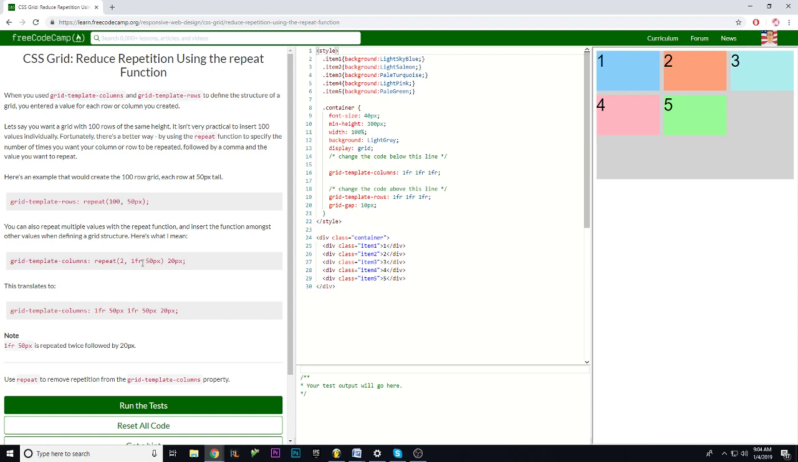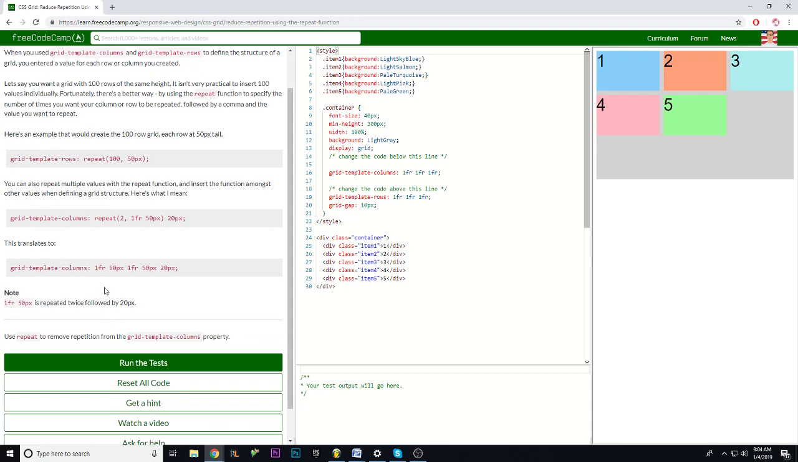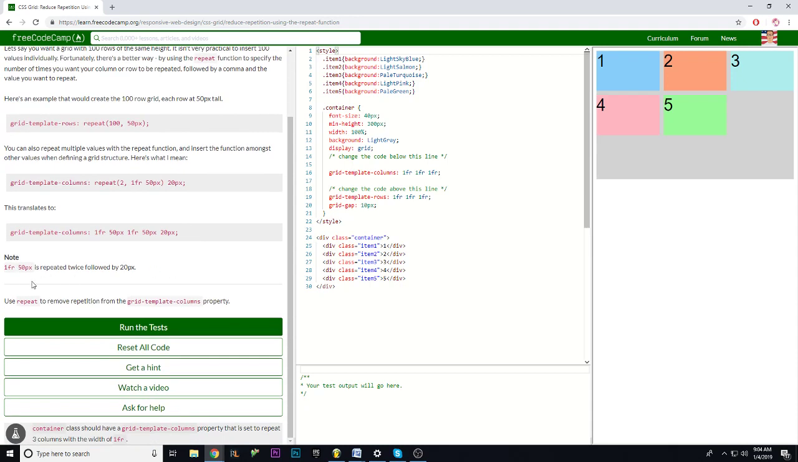So you have 5 columns total. You can define a bunch of different widths here, and it will repeat that over and over again. So you're repeating 1 FR and 50 pixels twice. So 1 FR, 50, 1 FR, 50. So you're doing it 2 times. And then you have a final 20 pixel row at the end.